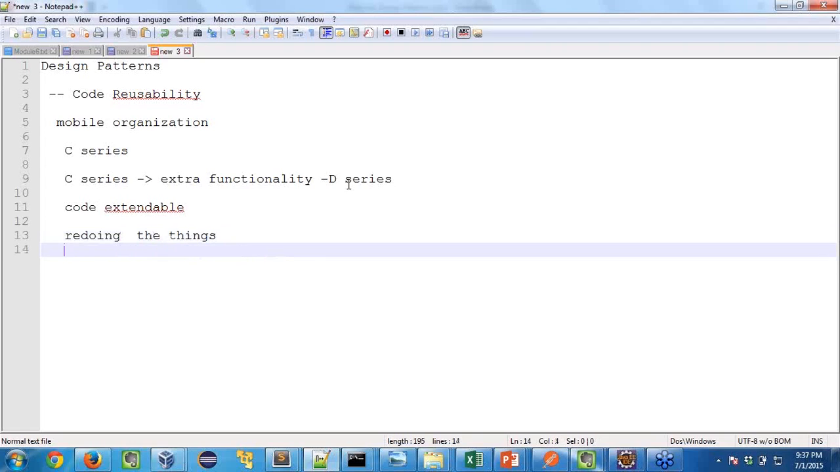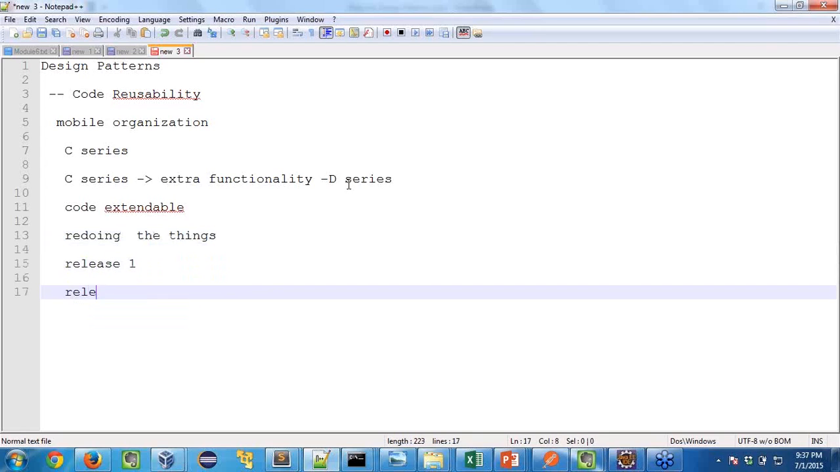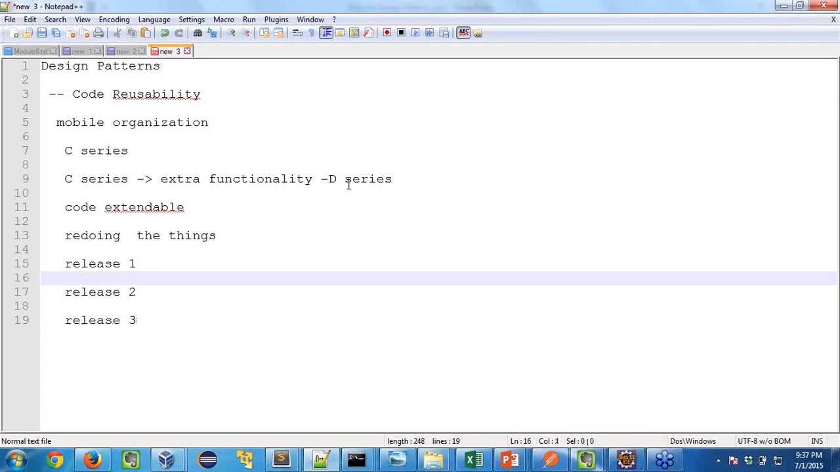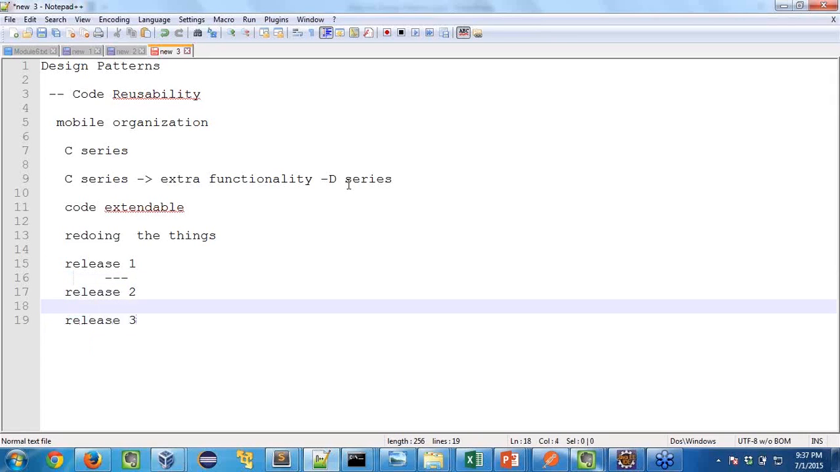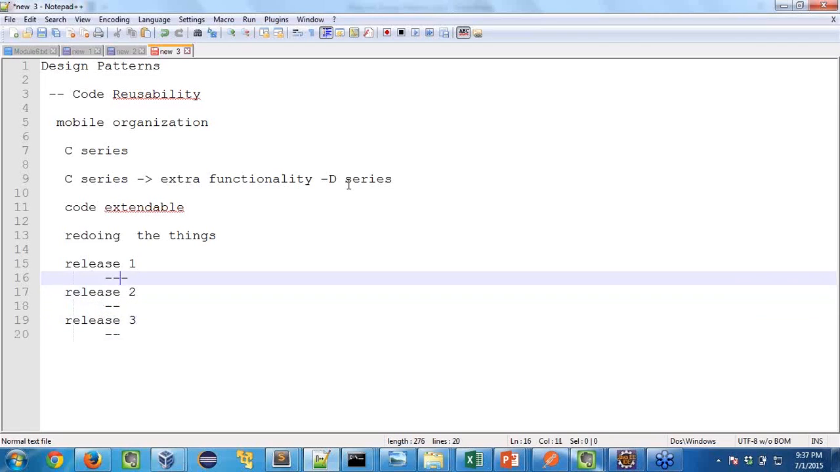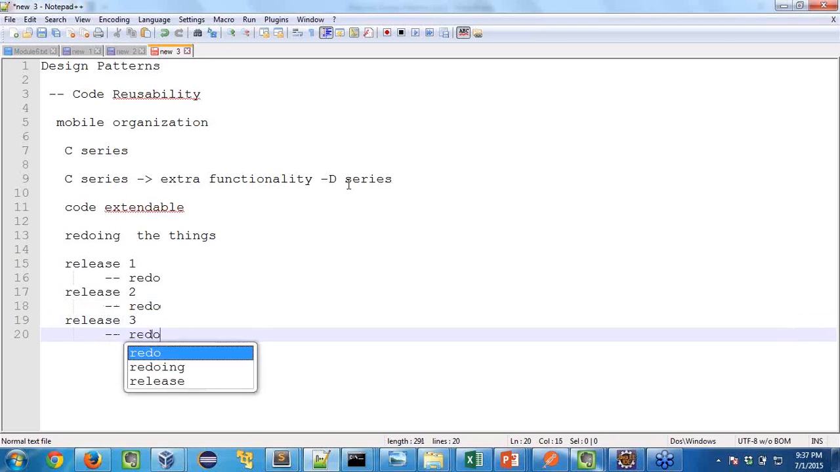So we might have release one, release two, release three, but if you see in all the different releases of the code which we have done, probably there is no reusability. It's very rarely that we might have reused. Instead of reusing, we always redo, correct? We end up redoing the stuff again and again most of the time.